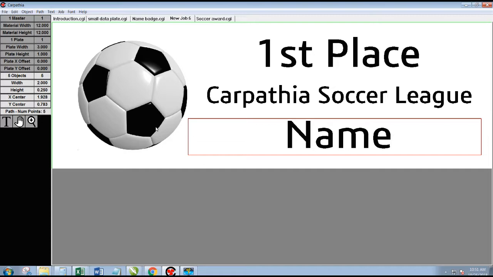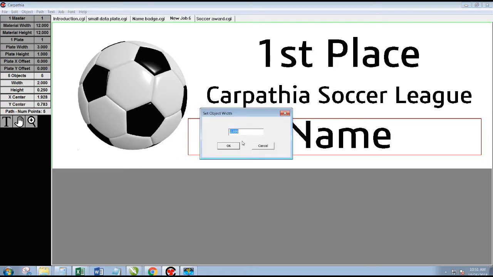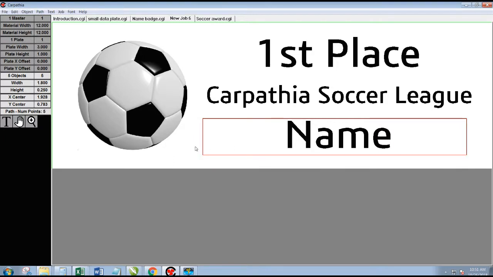So here, let's shrink that a little bit. Not that crazy about that. So let's try 1.8. Okay. So now we can select the box and the text inside.